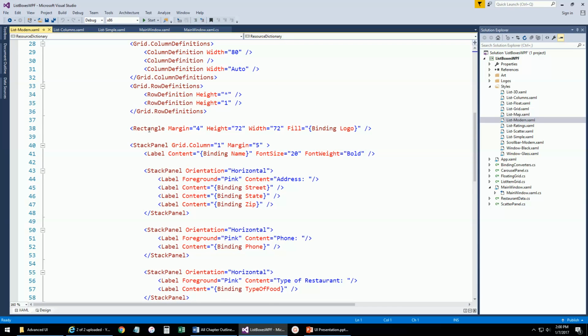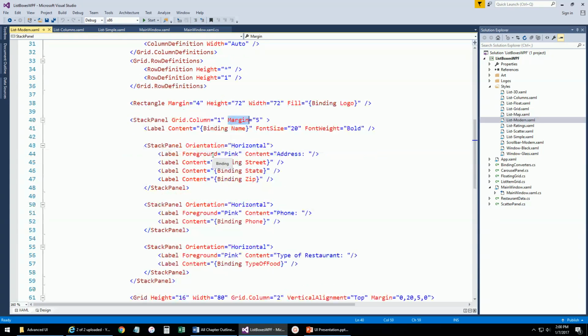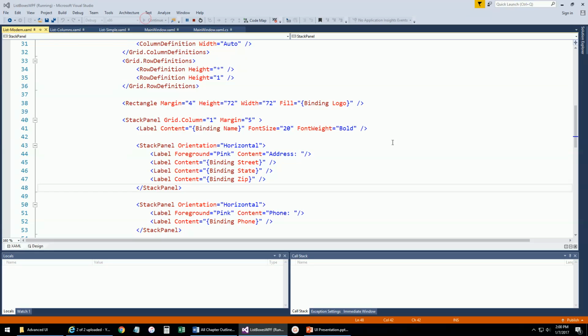Then they've started setting it up. They've got this rectangle here, so here's the logo, that picture. Then next to that, you can see that they've got a stack panel, and they've moved it over a little bit from the picture. Then they've got labels binding to the name. They've got another stack panel. So they just came up with how they wanted it to look for this modern.